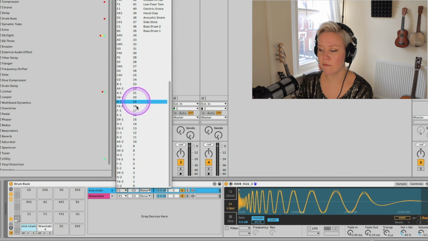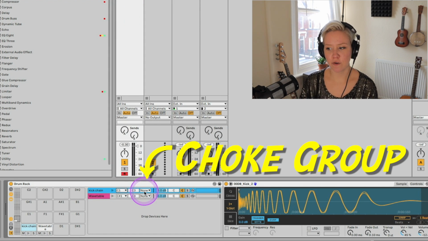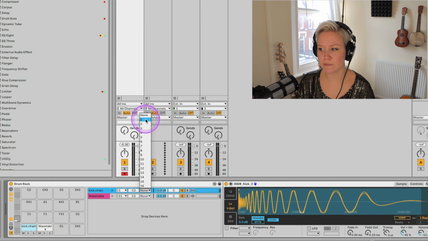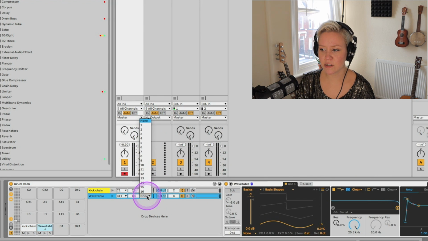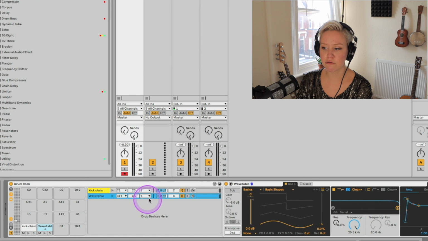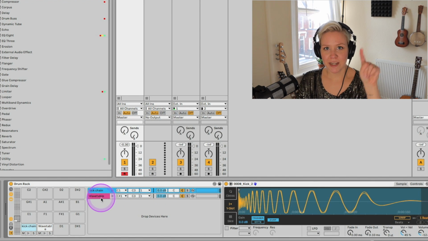where the MIDI comes from. And then this choke group. So we can actually use this group selector to group them into the same group. We can group the chains so that one is choking the other one.